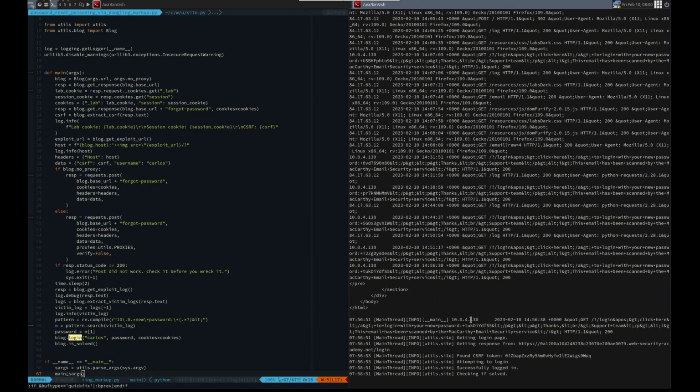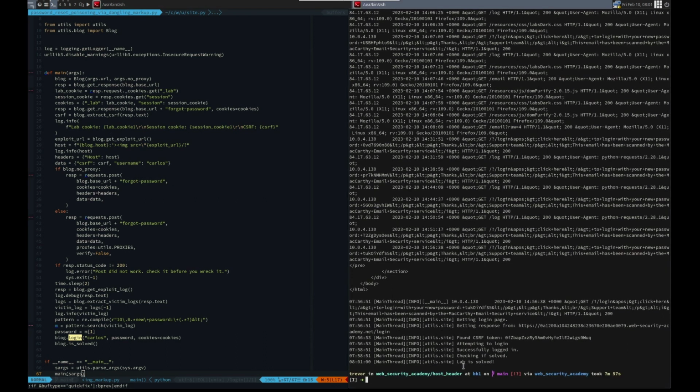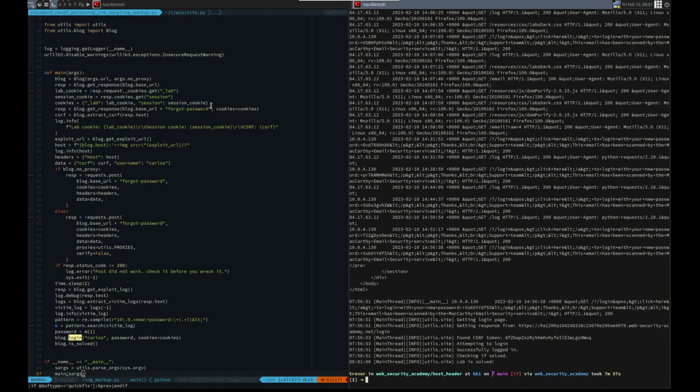I think we're done with host headers. So let me do the recap right now. We knew that it was a Dangling Markup attack based on the description. Lab is solved. Finally. Woo! All right. Based on the description, we knew it was Dangling Markup. And then it was password reset.